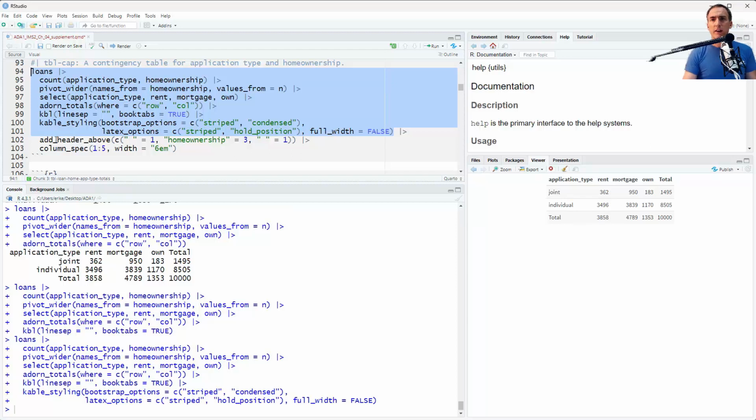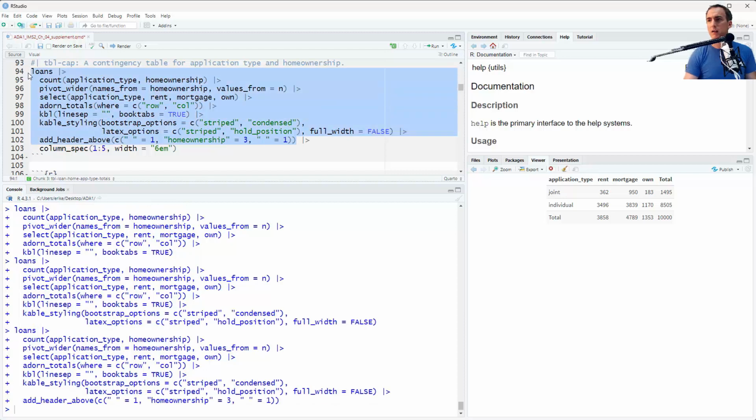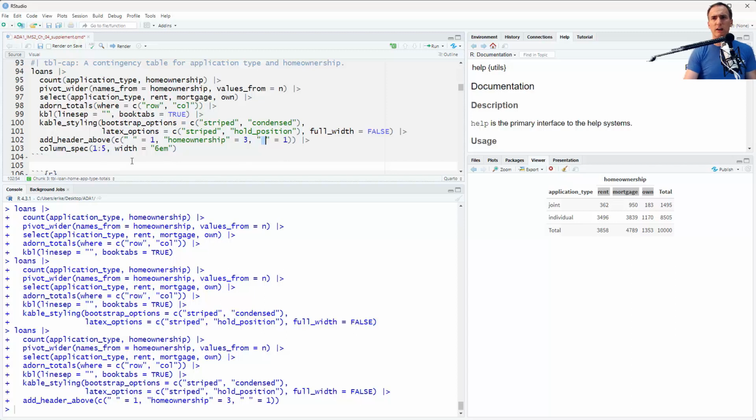All right, then we've got add header above. I'm not sure what this does. Let's just run it and see. Aha. So home ownership is a header above, and notice that it is a line over these three columns. The first column, there's nothing. The next three columns, there's home ownership. And then the last column, there's nothing. Okay, that's the way that's worked.